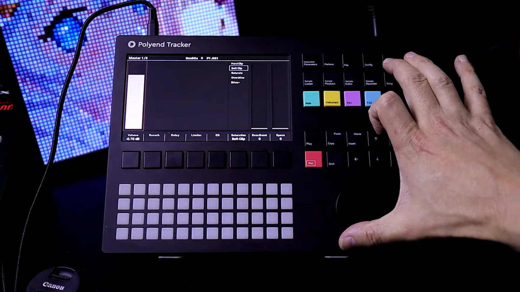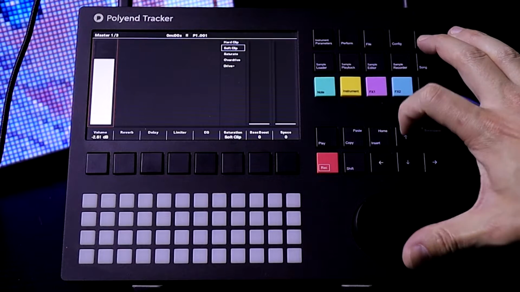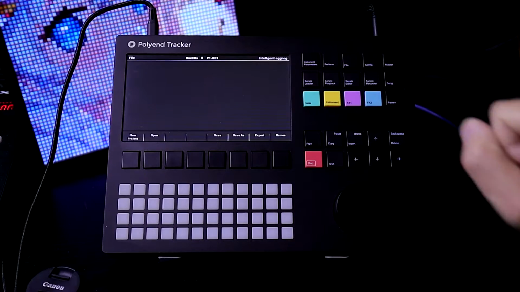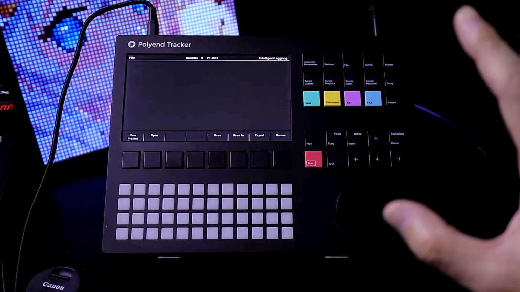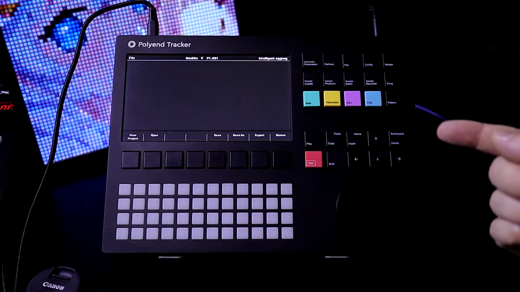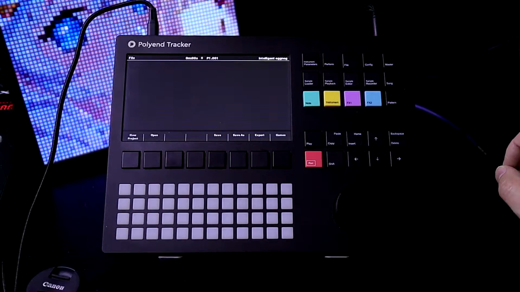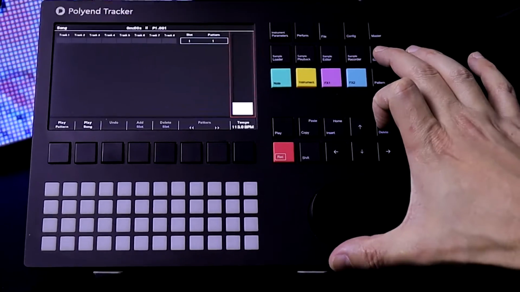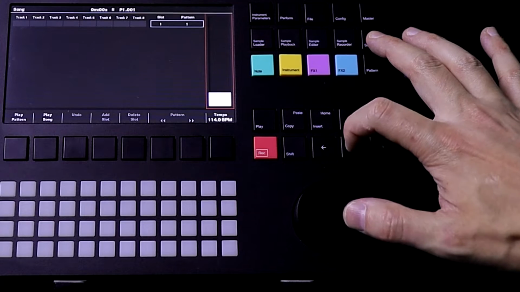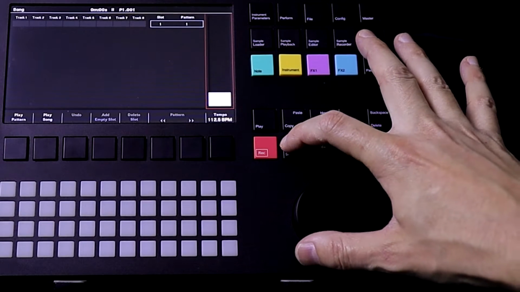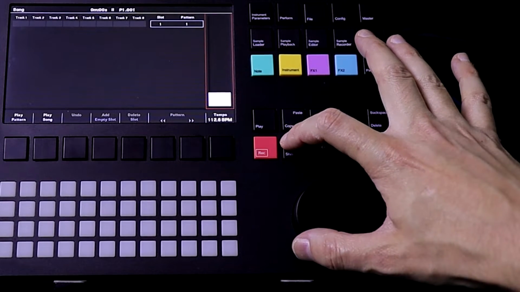Hold Master and turn the dial to adjust the master volume, or use the arrow keys. Notice when I let go, the screen returns back to where it was. I can also just tap it, and we're still in that menu. If we want to change tempo, hold Song and turn the dial, or use arrows up or down. Hold down Shift, and we can adjust a very fine-tuned tempo.